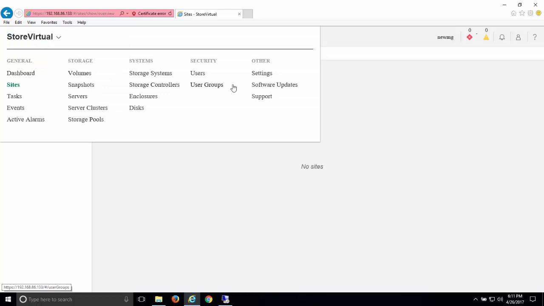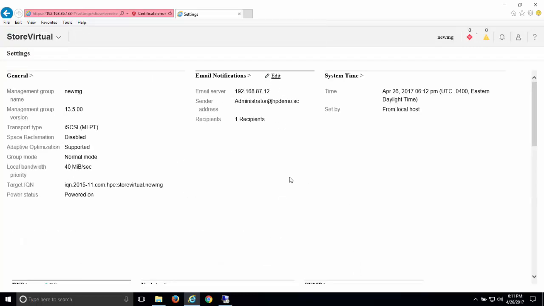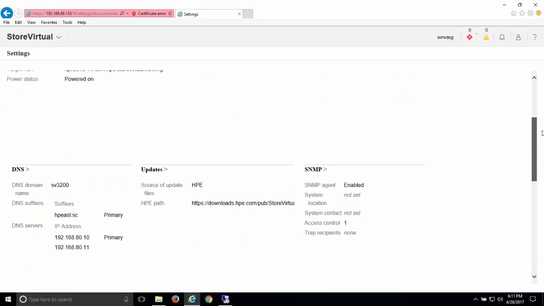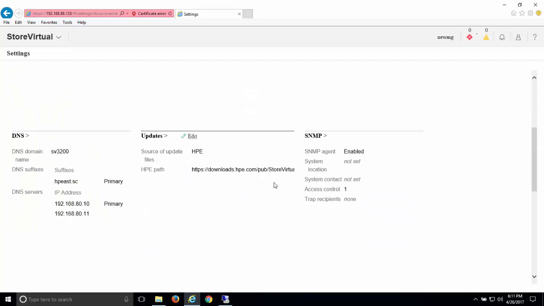Next we'll go on the other side of the menu and we'll look at settings. So these are some base settings within a storage system such as email notifications, system time, DNS, SNMP, as well as where I'm going to pull my updates for this system.